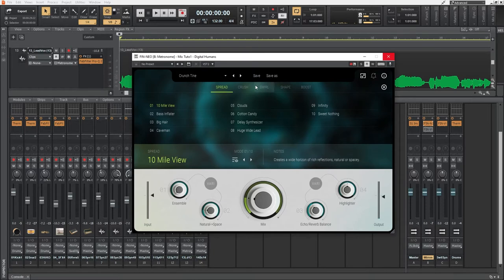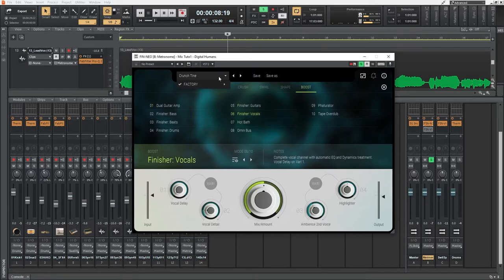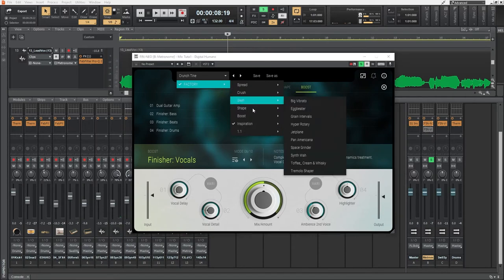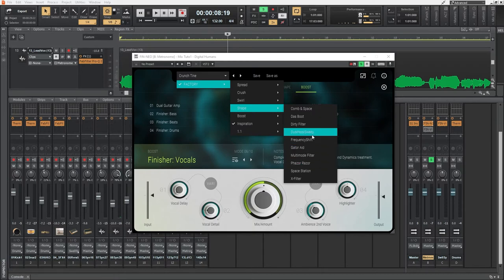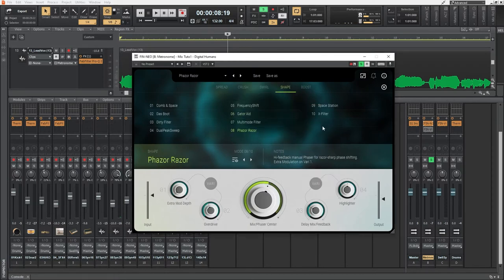But now we just want to use this as a compressor and as an EQ. I've tried a couple of other presets, but the one I found to work really well is right here. Click on shape here and then phasor razor, just right there. It's gonna give you a fizzing effect, I guess. Let's listen to that.